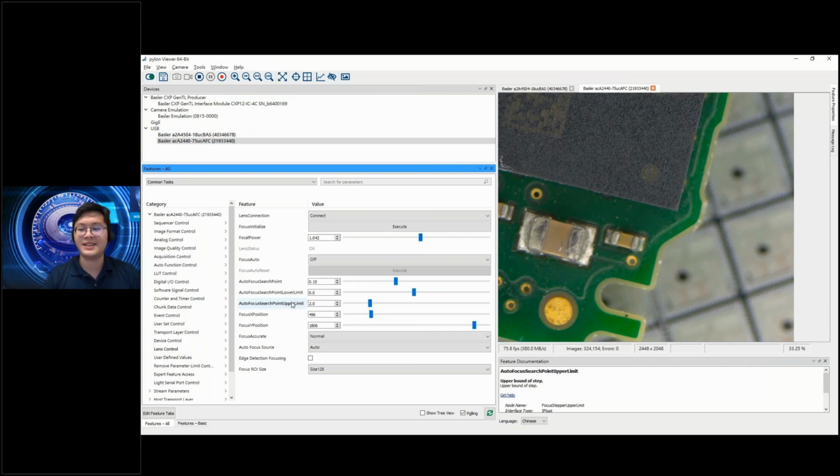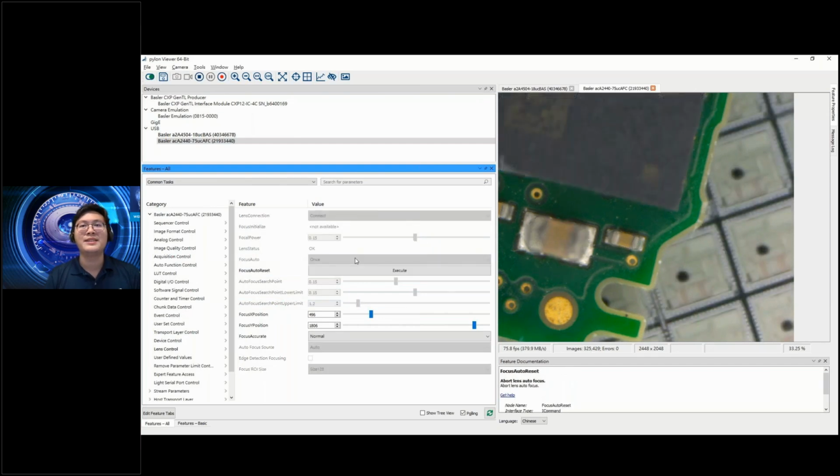So we can adjust the settings here. It's just an approximate value. Now we try to trigger the autofocus again. Right now it's focusing on the gold pad here. As you may notice, the autofocusing speed has increased as well.